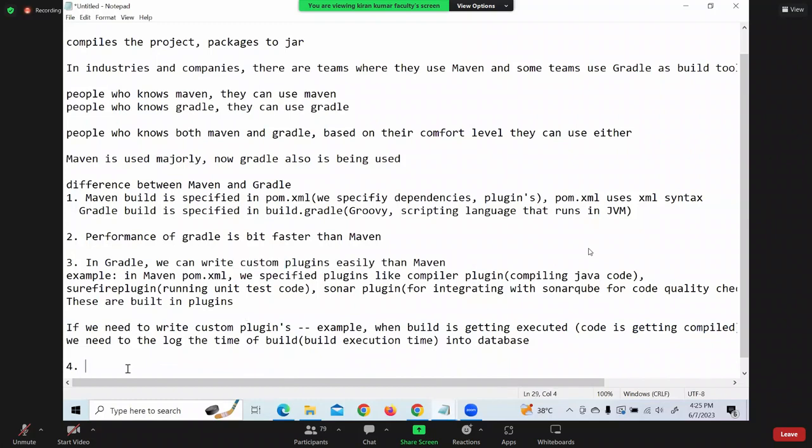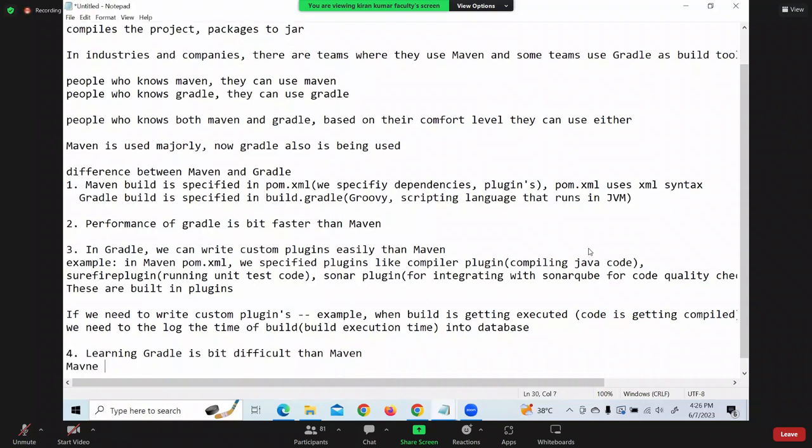The next difference is learning Gradle. Learning Gradle is a bit more difficult than Maven. Maven is easier to learn than Gradle, because in Maven we specify the build in pom.xml, which is XML syntax.